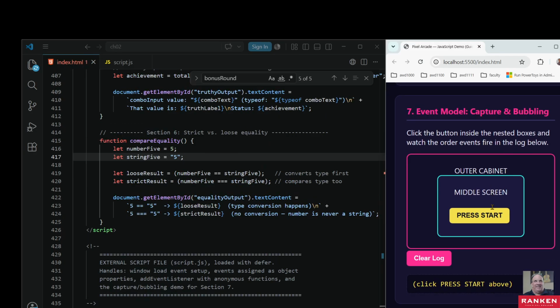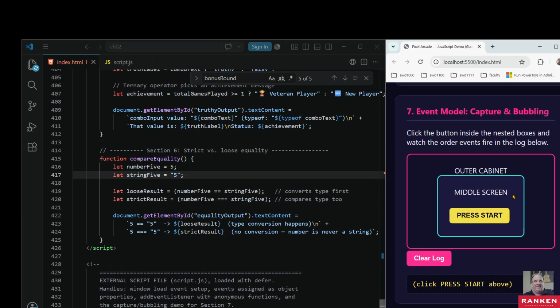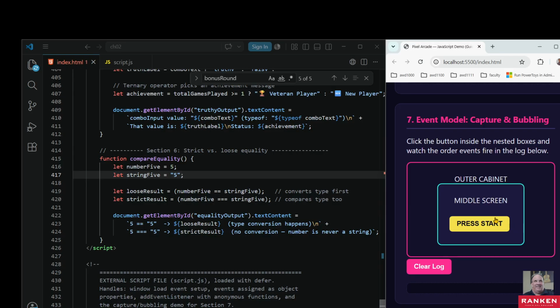And then here is an event model. You can look at this yourself. This isn't a big deal. Click the button inside the nested boxes and watch how the order of events fire in the log below. It depends on what you're doing. If you're clicking on this, press click: capture outer cabinet, bubble outer cabinet. Let's clear the log. It's because of how the event model works, the order of events fire in a certain way.